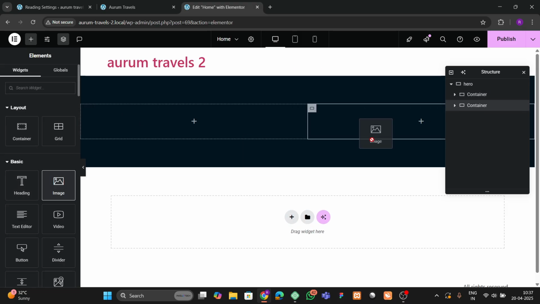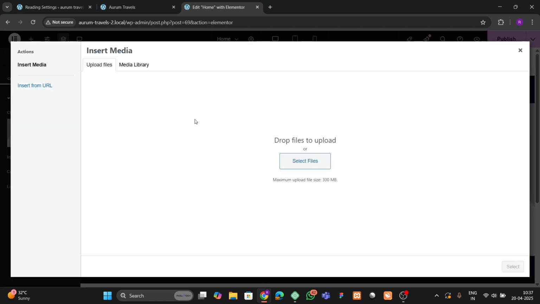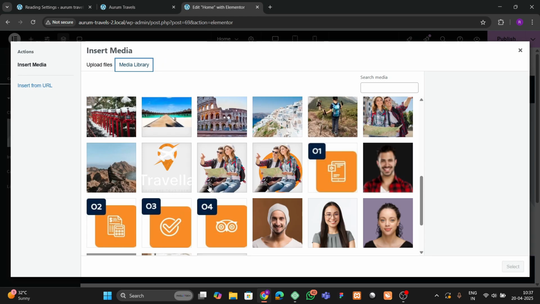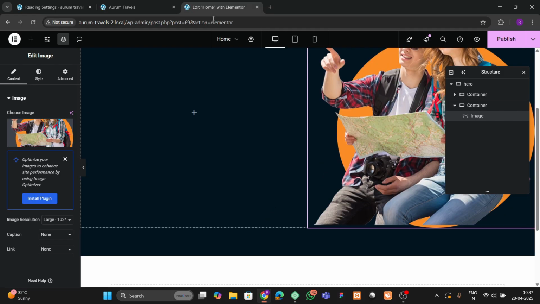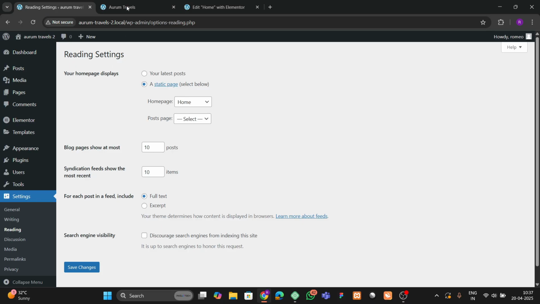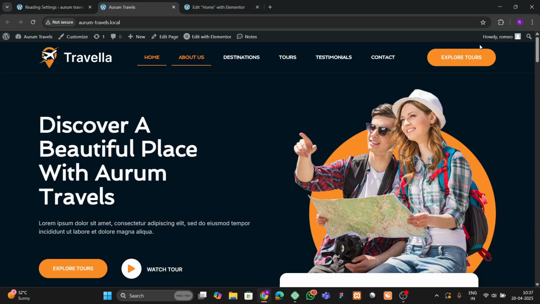Then we can go to the images and drag and drop this image here. After that we can go to the media library, and here you can see that we have this image. So let's select this image like this. I will give you all these images in the video description so you can follow along with me.